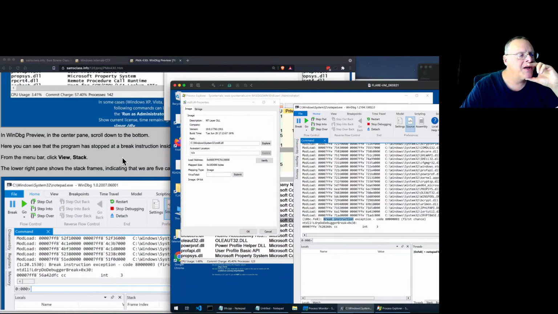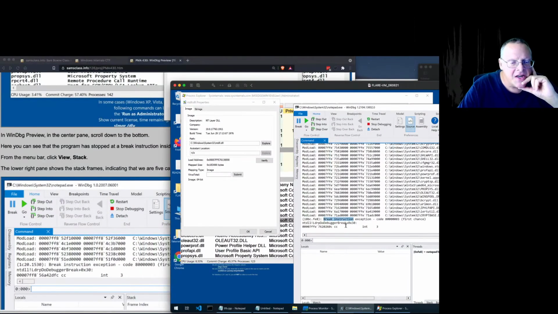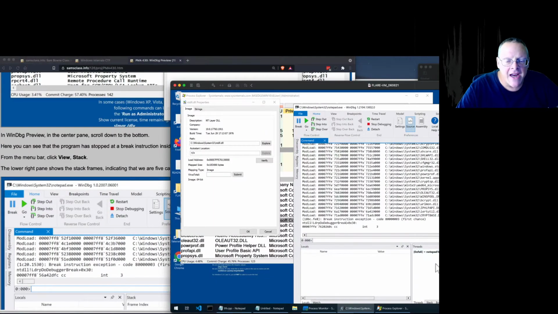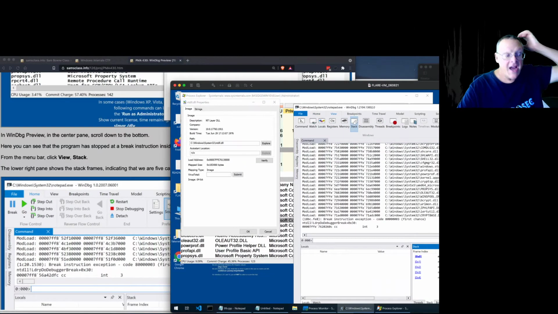Anyway, so it stopped at a break instruction inside ntdll. ntdll load drop do debugger break, something like that. Loader p do debugger break. All right, so I can view the stack. This is showing me the number of threads that are running, but Notepad's only running one thread, and that's kind of boring. So I can view the stack instead. And now I get the stack, which, by the way, is the same thing that Ollie Debug put there.